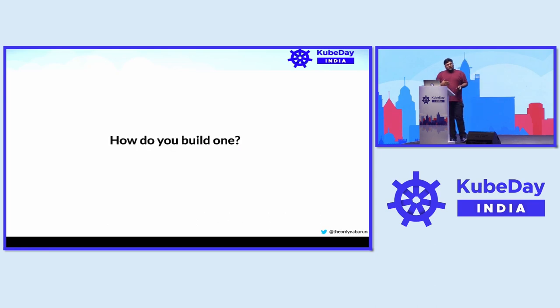Now, what is the essence of the talk? The thing that I'm trying to put out is, how do you build a universal control plane? How do you eventually get to build one? And what are the technologies that you can look at to build something like that, which can talk to multiple cloud providers at scale, give you the same ease of management as Kubernetes, and at the same time be secure enough for your use cases?